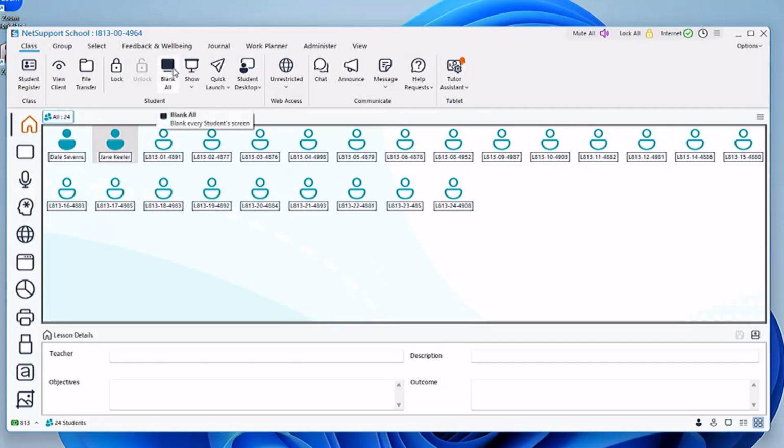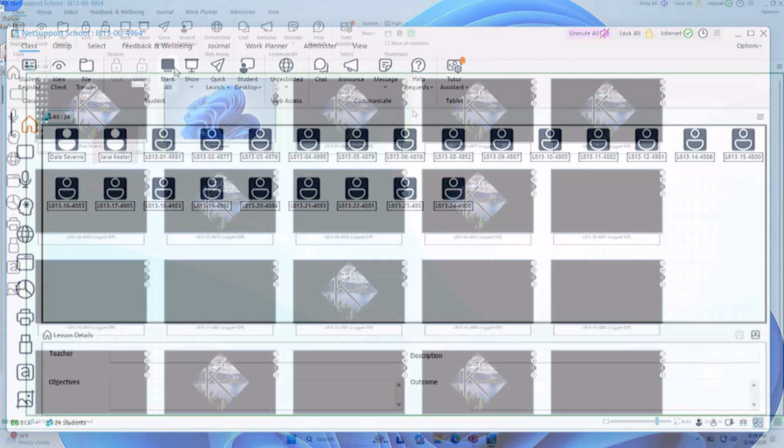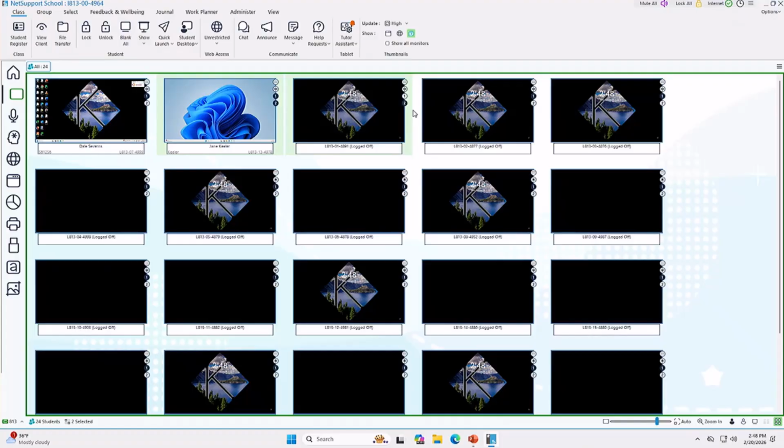There's some other lockdown stuff. Blank all, of course, blanks all the screens. Whoa. So now there's nothing to see but looking at the instructor, and that's frequently what it's used for. Yeah. And that's NetSupport in a nutshell.